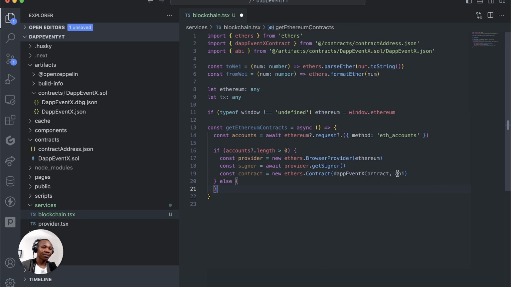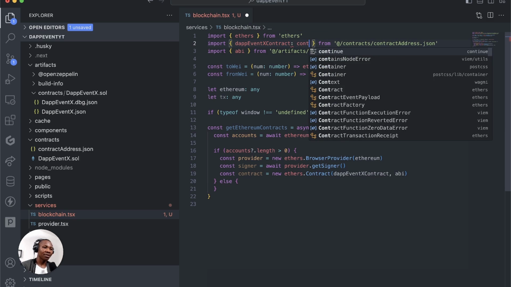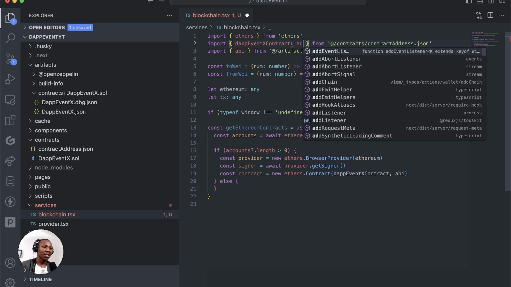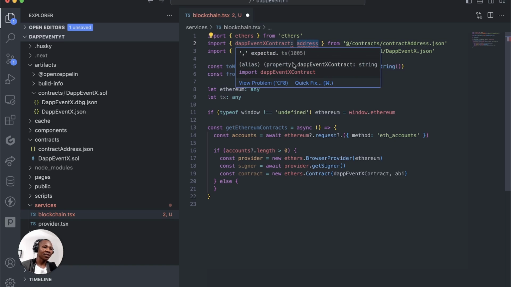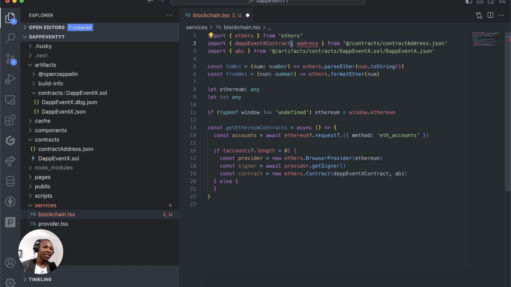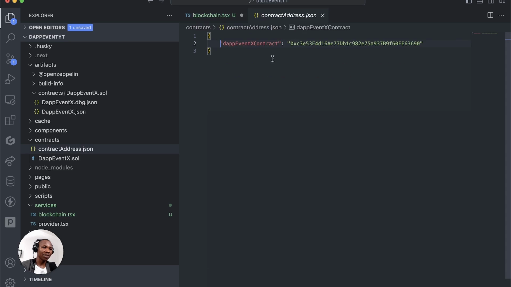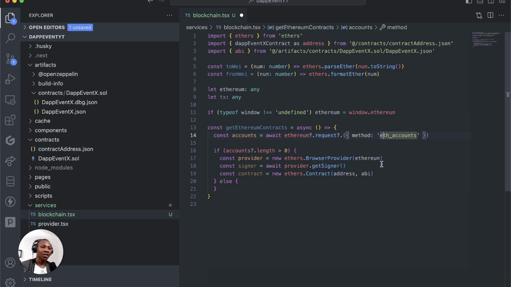All right, so this is it. We can even call this contract address. Well, let's call it address. Say as address, and then we can pass it here like this. So when we do this, it leads us back to that same place. So this is what we're using.